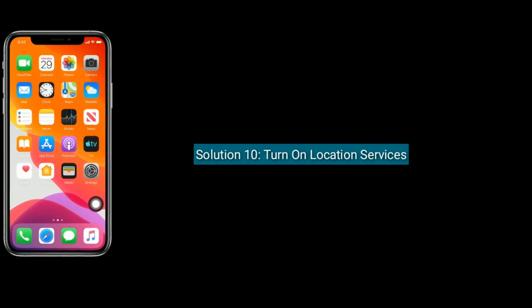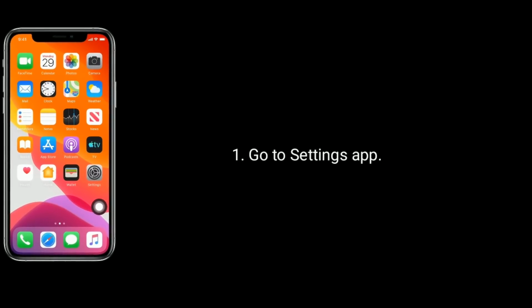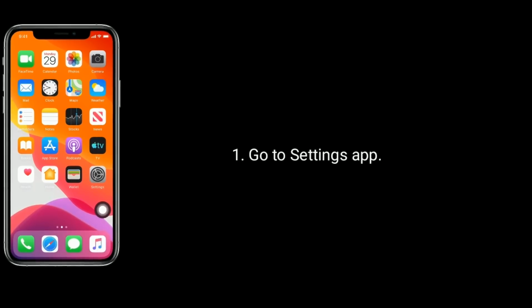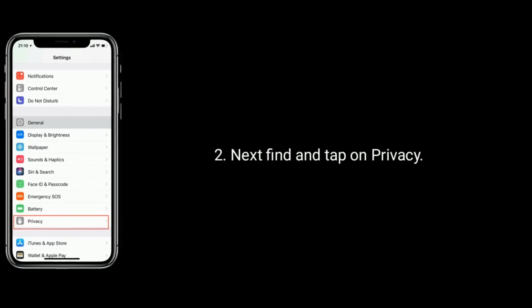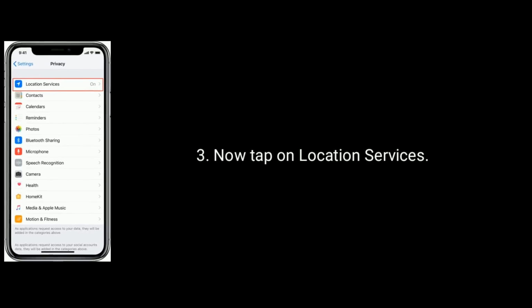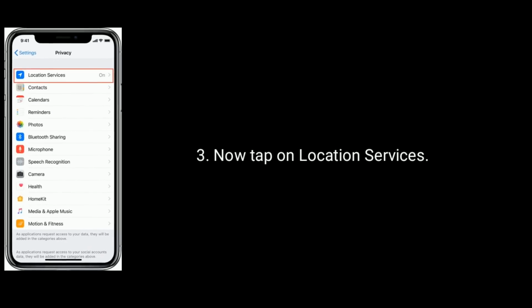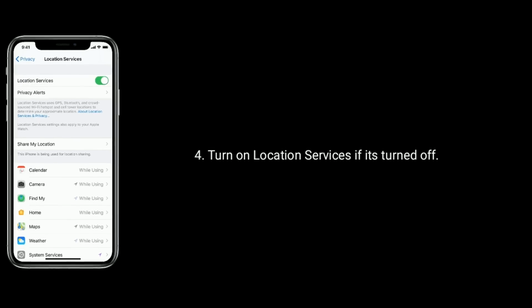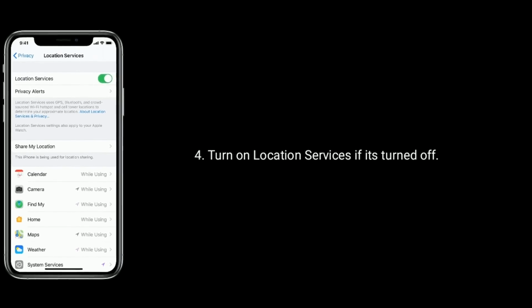Solution 10 is turn on Location Services. First, go to the Settings app. Next, find and tap on Privacy. Now tap on Location Services. Then turn on Location Services if it's turned off.